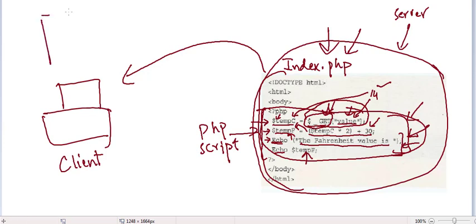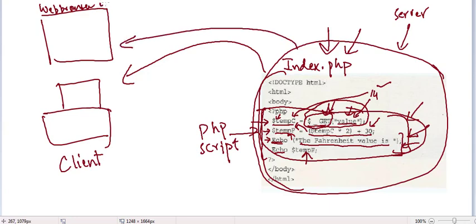So what's going to happen is, on your web browser, when this file is returned and index.php is opened by the web browser, it will show something like this: the Fahrenheit value is, and then the value of this temp F variable, let's say this was 47 degrees.